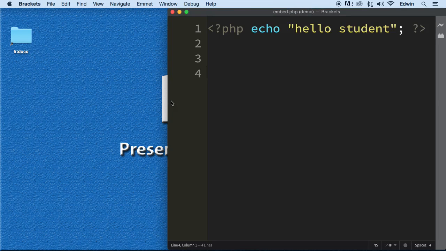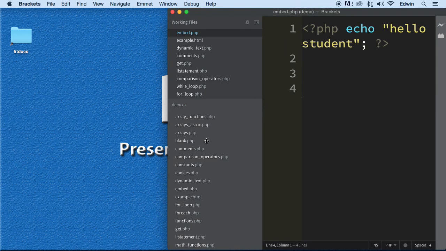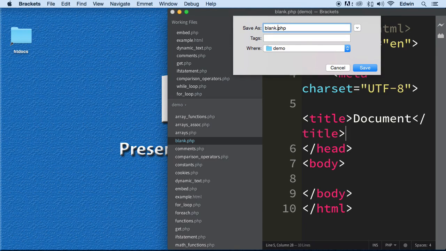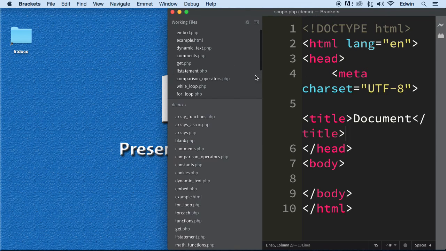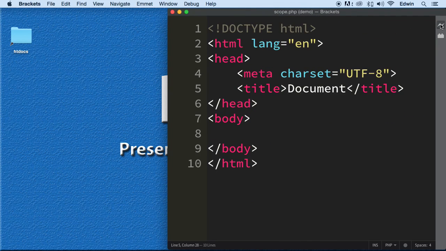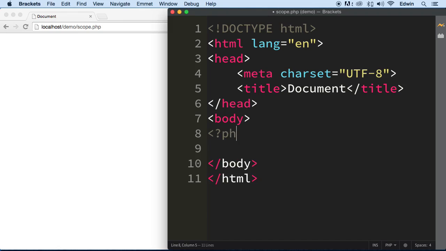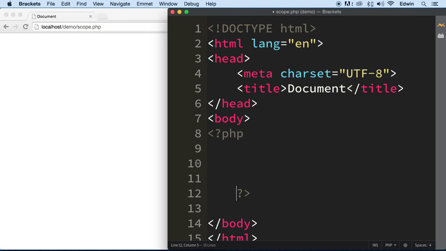Let's open our code editor and do a save as on that blank PHP file that we always use. Let's call this scope.php. Let's close this and open it in the browser. So let's create a variable called ads here. Let's first put our PHP tags. First we create a variable called ads, and then we set the value for it. It's going to say outside.